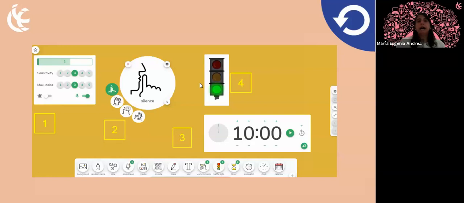For example, you could use it for a similar purpose to the sound level tool. If your students are making too much noise, you could click on the red light. Or if your students are speaking in Spanish, you could also click on the red light. And of course, the green light if they did something well. We are not just going to use the red light, of course. Great.